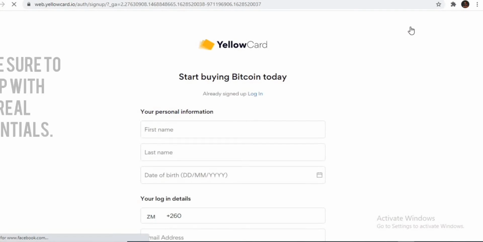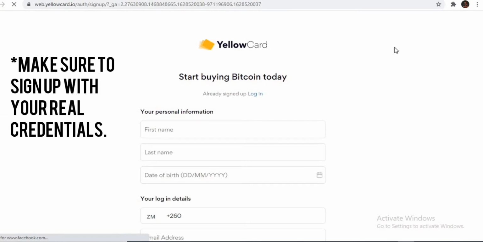I have a very slow network, you know how it is. Okay, it's loading. So this is the form you need to fill out.